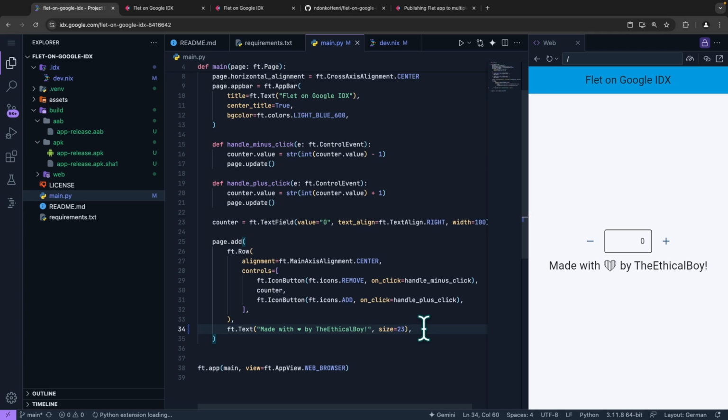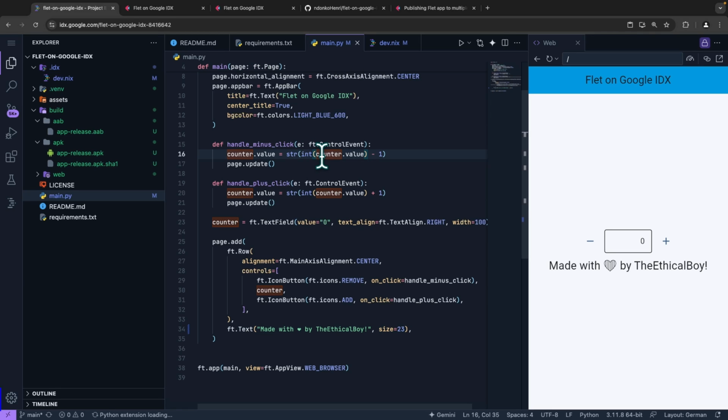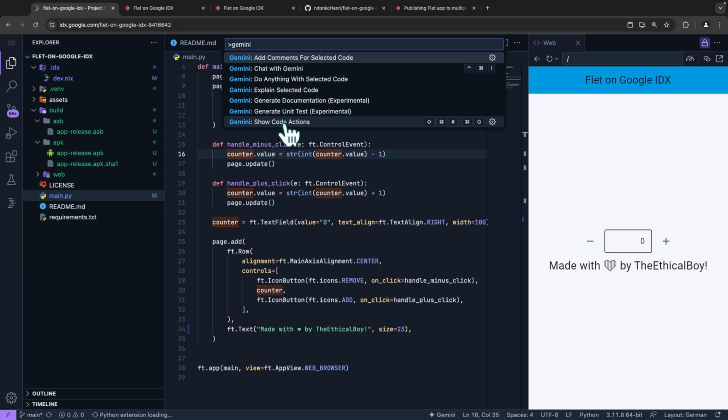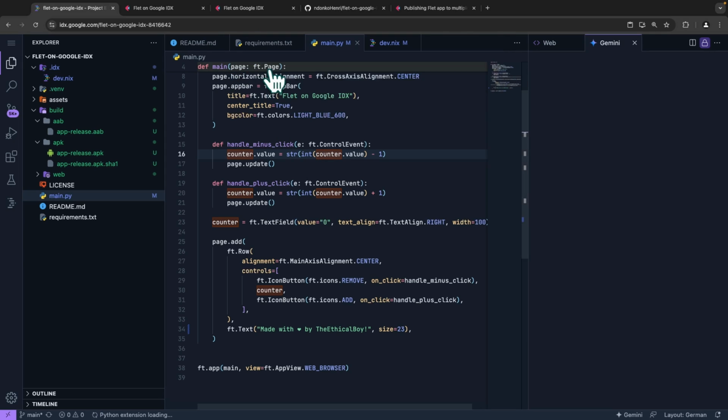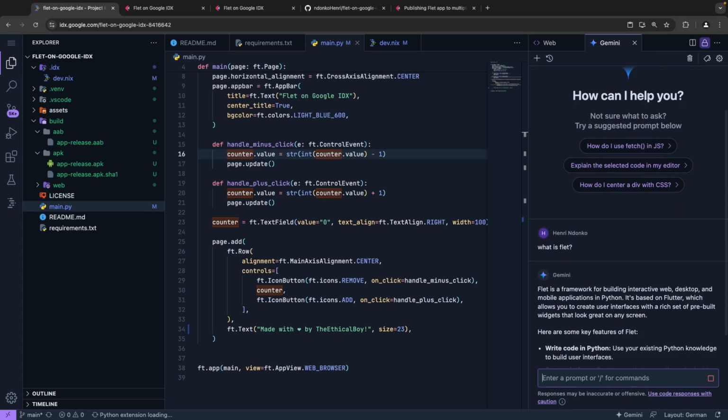IDX is a Google IDE, and because of this, the Google team integrated Gemini, previously known as Bard, into it. So you can click on this button to start chatting with Gemini, or you can click on this button over here and you can see explain selected code, add comments for selected code, do anything with selected code, chat with Gemini, start inline chat, etc. Or you can press Command Shift P, type in Gemini from here, and you can see the exact same commands. So if you want to chat with Gemini, you simply press on Chat with Gemini and you press on Continue, and you can start chatting with Gemini.